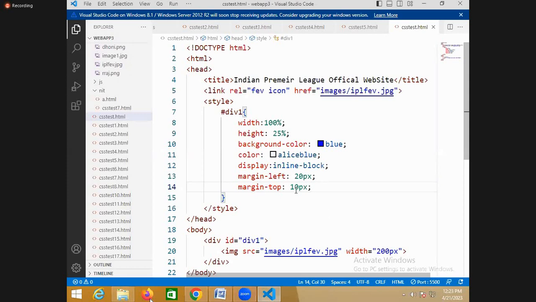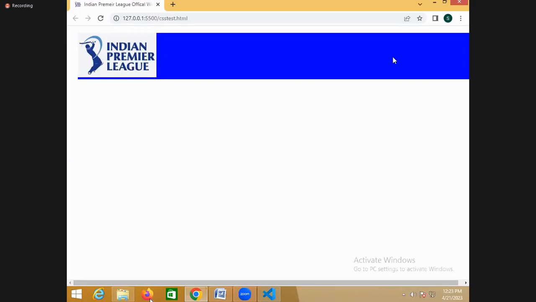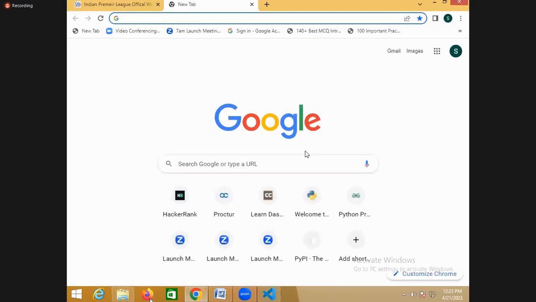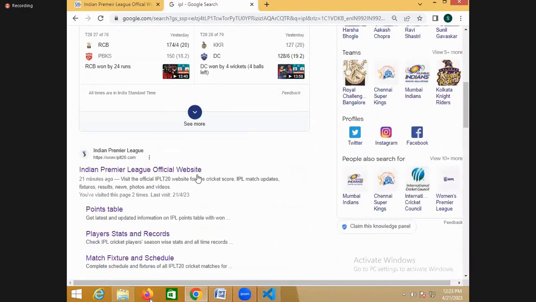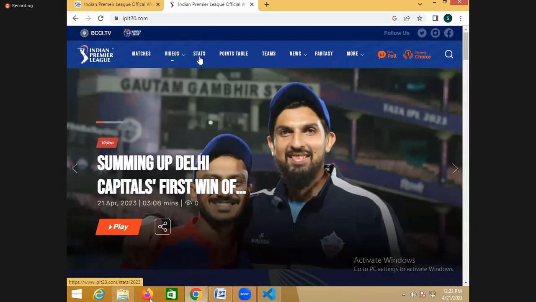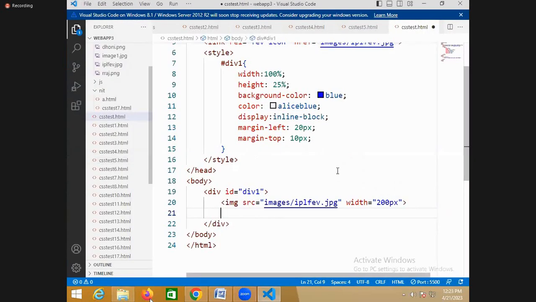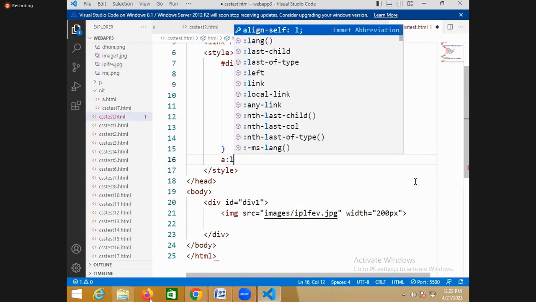Yes. Then next one is I want to create links. How many links are there? See here. IPL is there. So links are there. What are these links here? Matches, videos, stats, point table, right? I want to create these links. Then define the styles for which one? Link style. Which one here? Anchor, link.